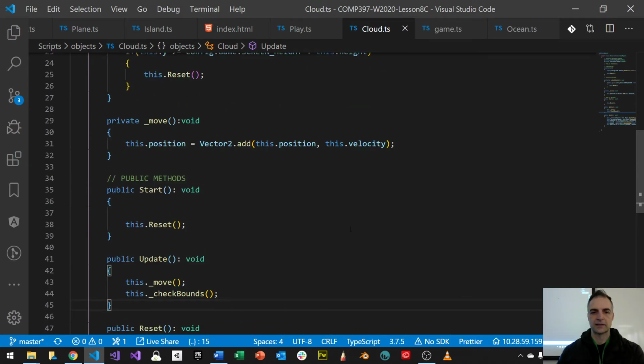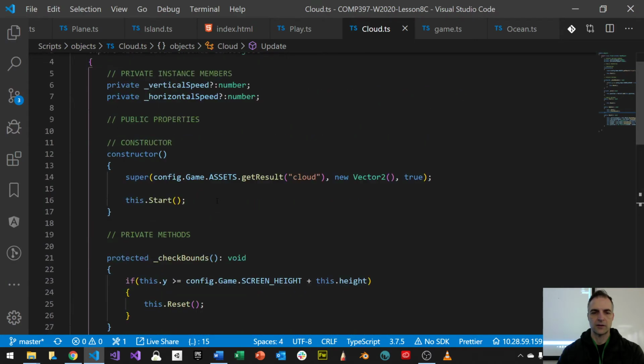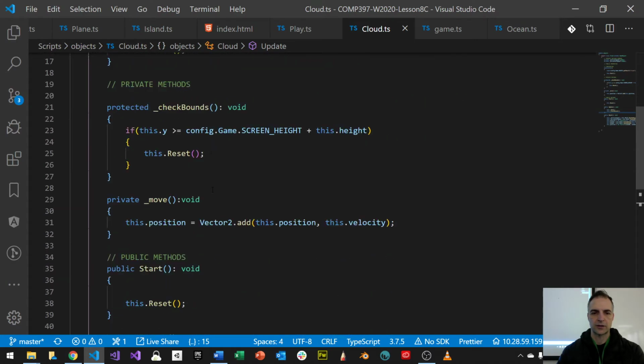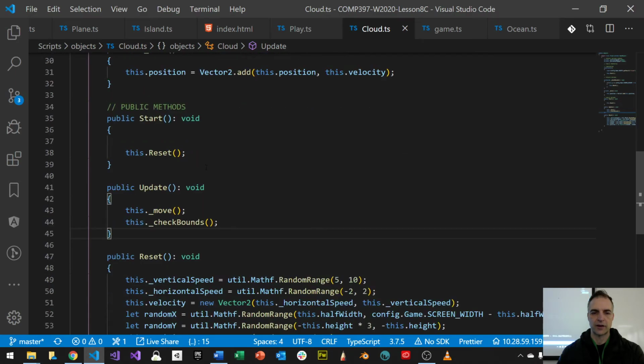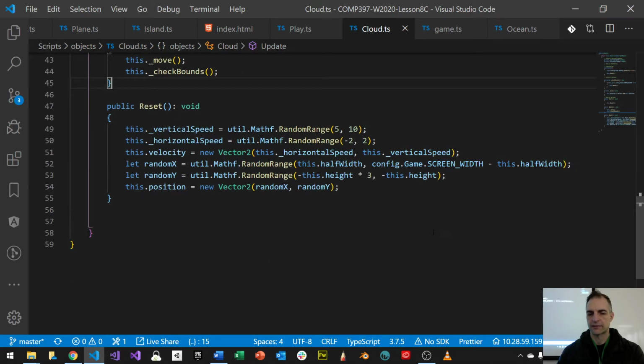Is that all I need? Let's take a look. So my cloud, I check bounds, I move my cloud every frame and move and check bounds. Yeah, that's it. I mean, it's that simple. It's pretty simple.